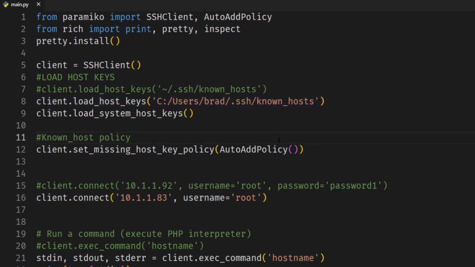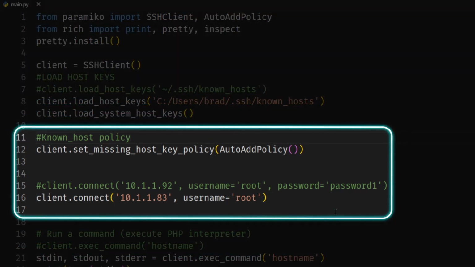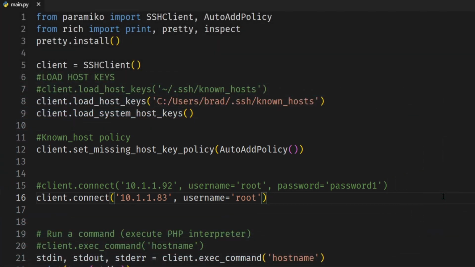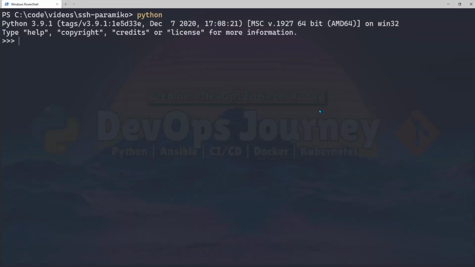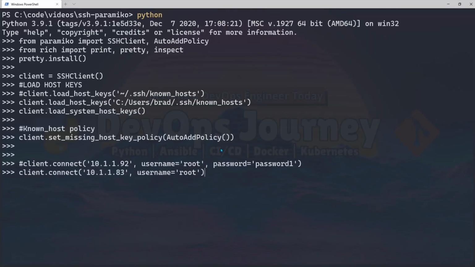After that, I set a known host policy. And then underneath here, we have the client connect session. Again, I'm using SSH keys, so all I need to do is specify the IP address and a username. So this is enough to get started. Let's go ahead and copy and paste this into a terminal. I have a Python terminal open, and I can paste, and it is connected.